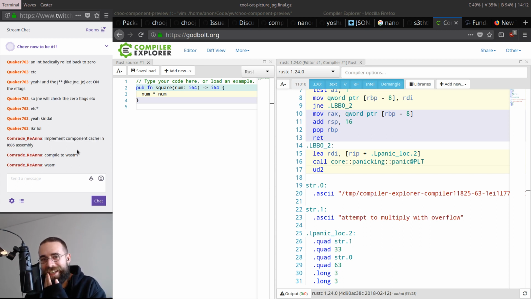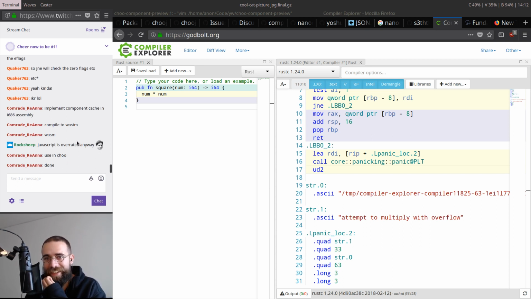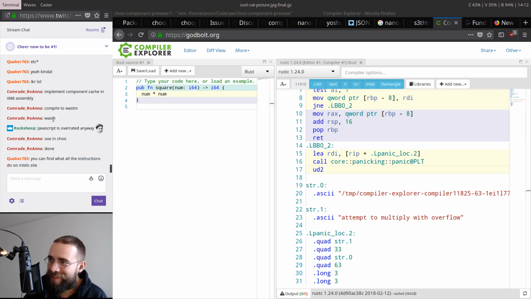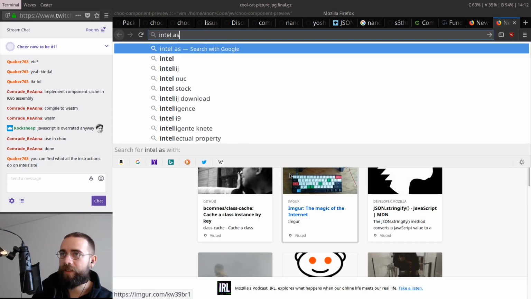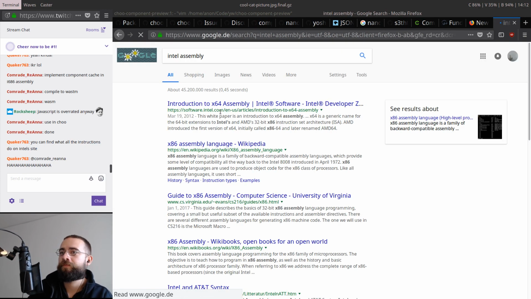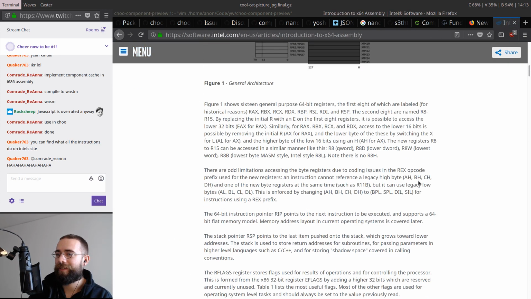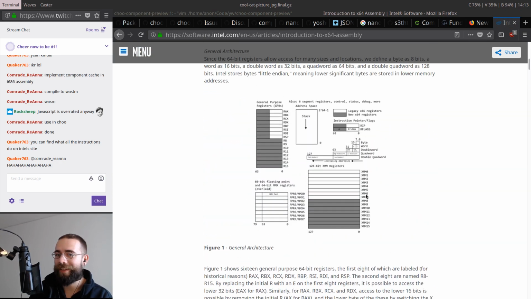Implement component location i686 assembly using CHOO, done. What do you mean cache? We'll just use registers. Component register. You can find all the instructions on the Intel site. Yeah, I might just read that. Intel assembly. Introduction to x64 assembly. Okay, there we have it. We can read this.